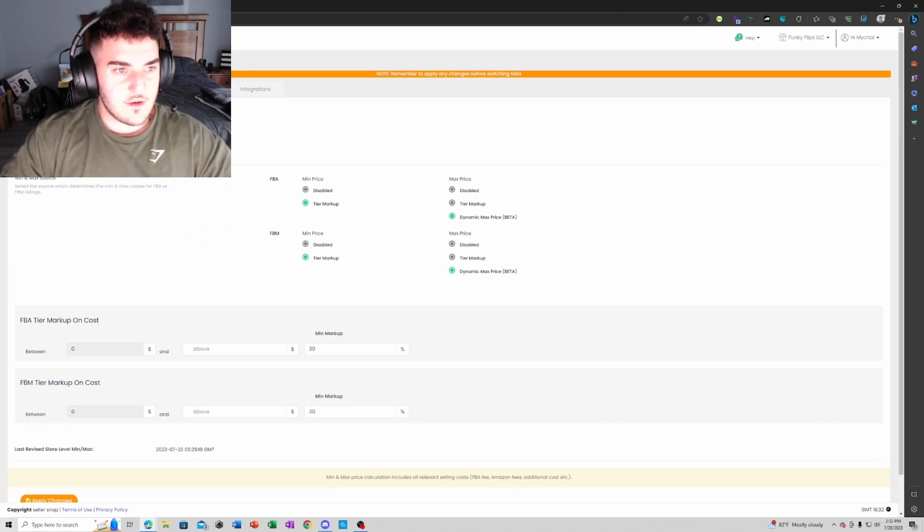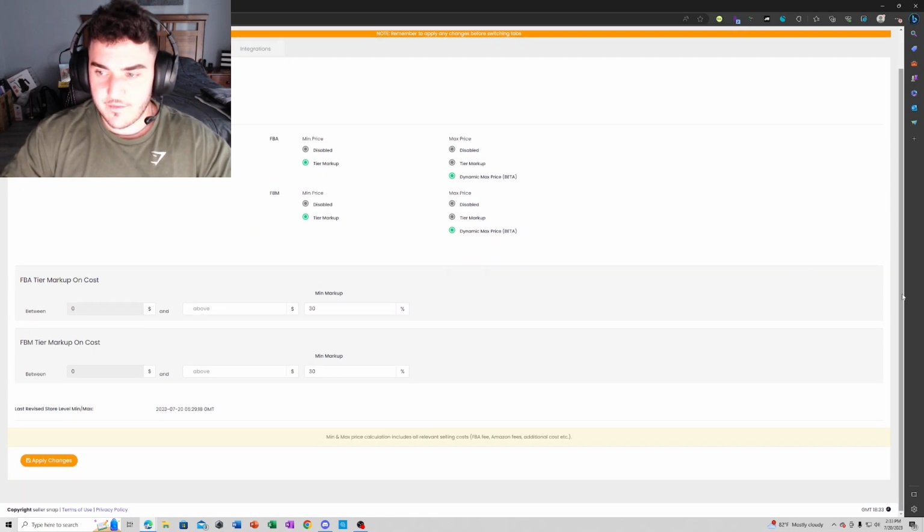These settings are what I do: FBA min price, tier markup, same with FBM, max price for both, also dynamic max price, which is, as you can see, still in beta. However, it doesn't seem to matter a whole lot since sales have been booming. So right here, this is your markup. This will net you 30% ROI based off these settings and what you input as your cost in Seller Snap.